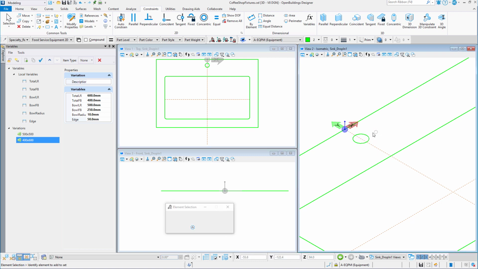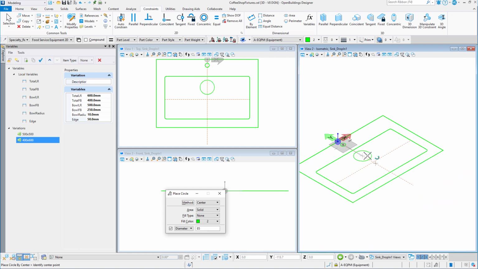We don't need to constrain the geometry since we always want this to be in the same location relative to the origin. The second circle for the drain needs a larger diameter and needs to be constrained to always be at the center of the bowl. Let's start by placing it off-center and then constrain it.